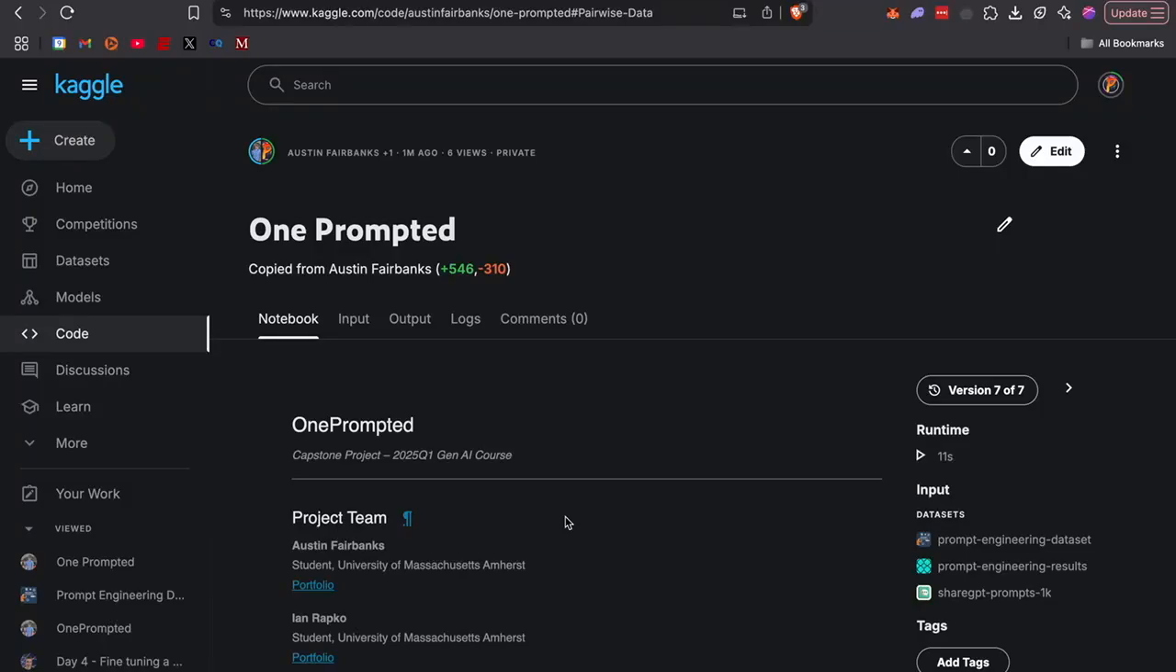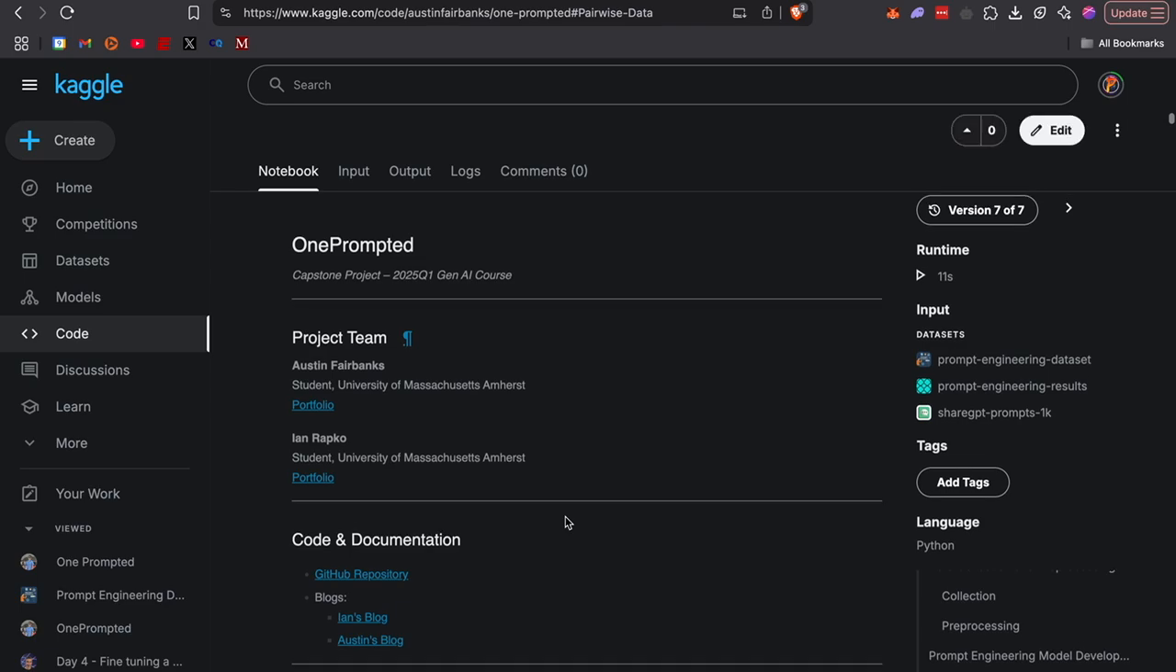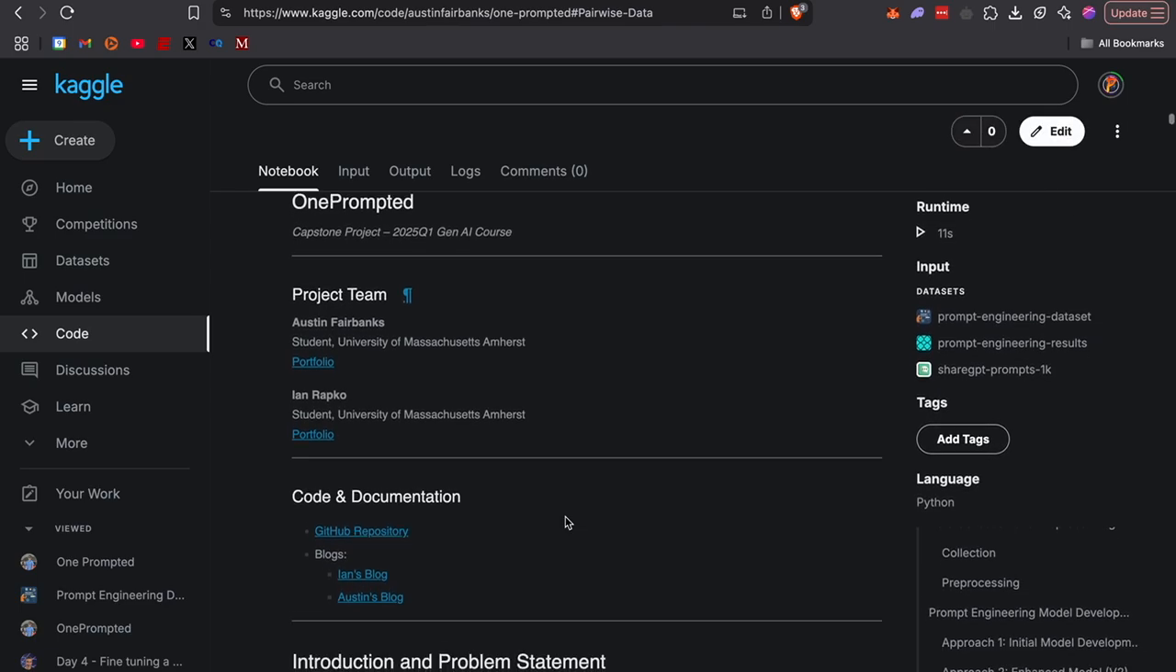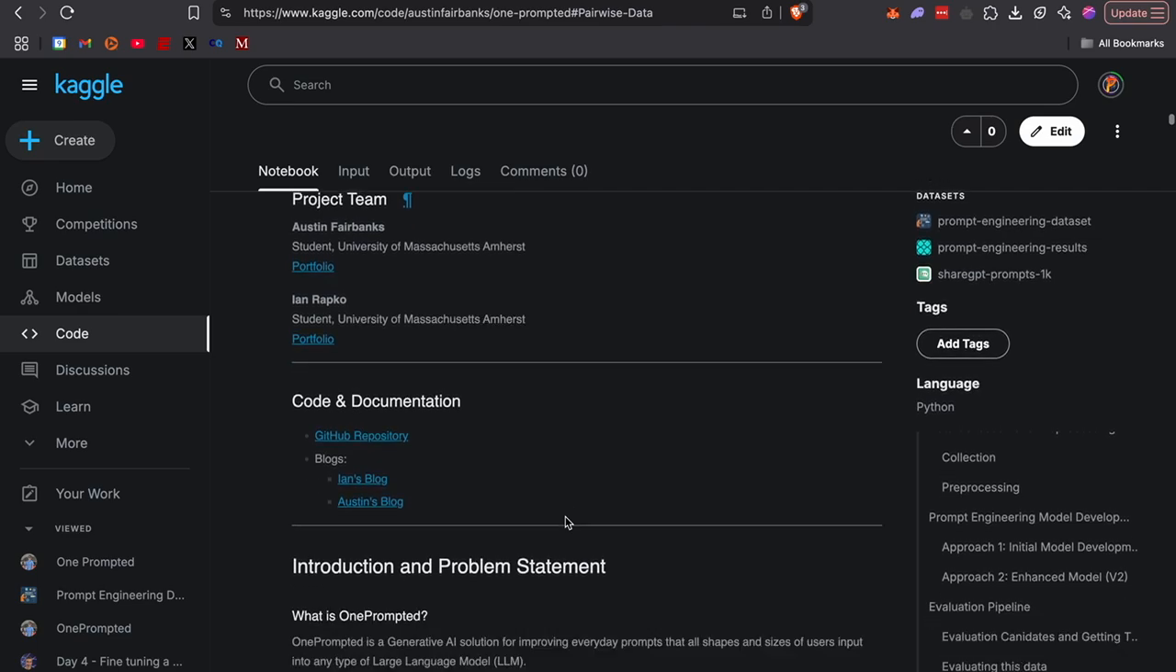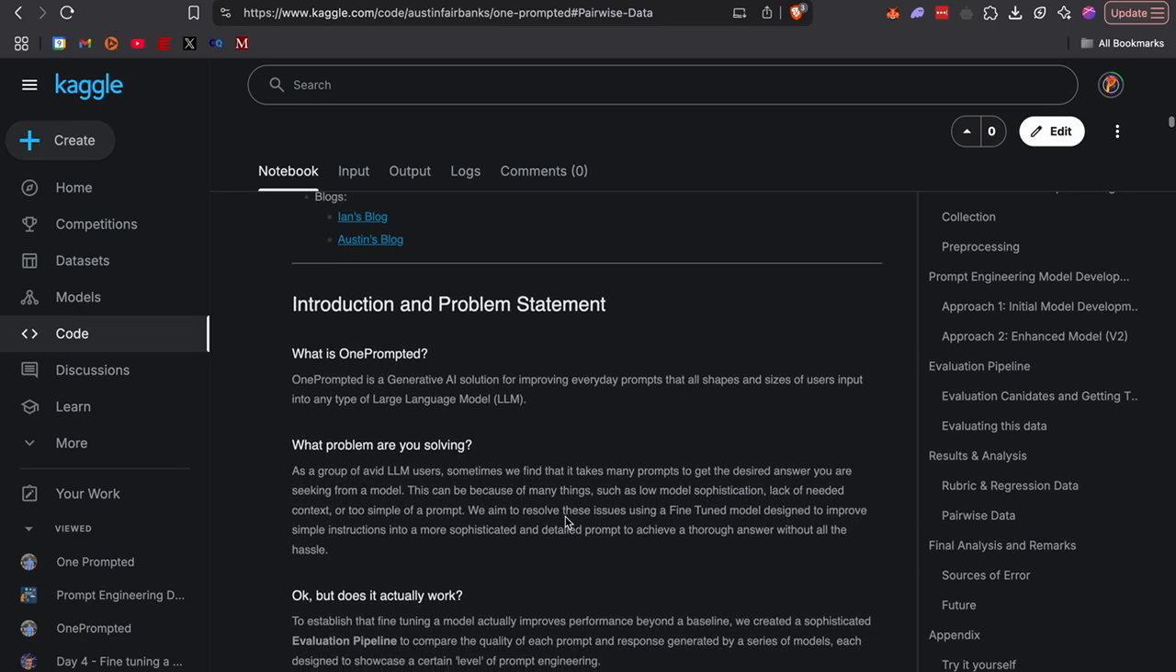Welcome to our Gen AI Q1 capstone project. This is OnePrompted, our project, and we have come up with a solution for prompt engineering models.